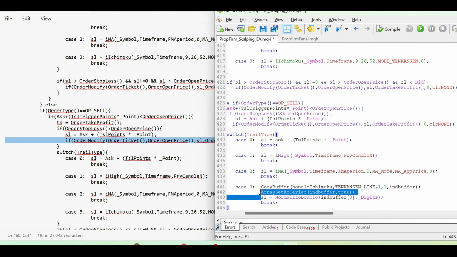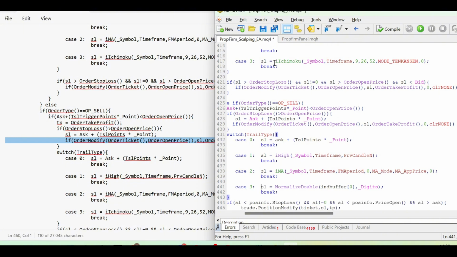And then once again, we need to delete this part and we can copy the Ichimoku function from above as well. So in case the user has selected Ichimoku, then we are assigning the stop loss to whatever is the Tenkan-sen of the Ichimoku.